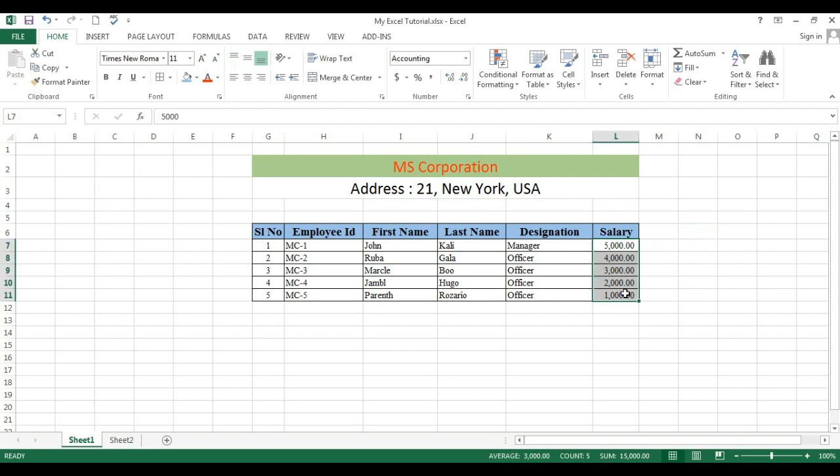I have told you that this is a status bar, and in the status bar many times you will find information. Look here, the system automatically counts and sums the information. So here are the 5 pupils' salaries. Salary average is 3000, and count is 5, meaning 5 pieces of information are here, and sum is 15,000.